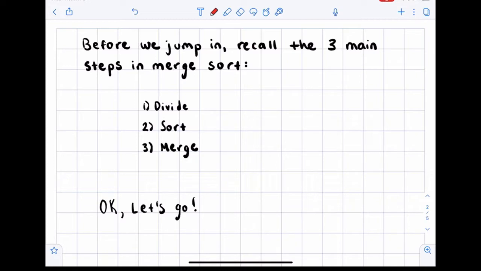Okay, so let's recall the 3 main steps in merge sort. First, we divide, then we sort, and then we merge. This is a divide and conquer algorithm.